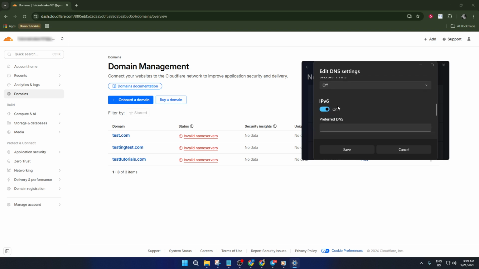Double-check your settings and then make sure to hit Save. If you just close the window, nothing will stick, so that Save button is your best friend here.